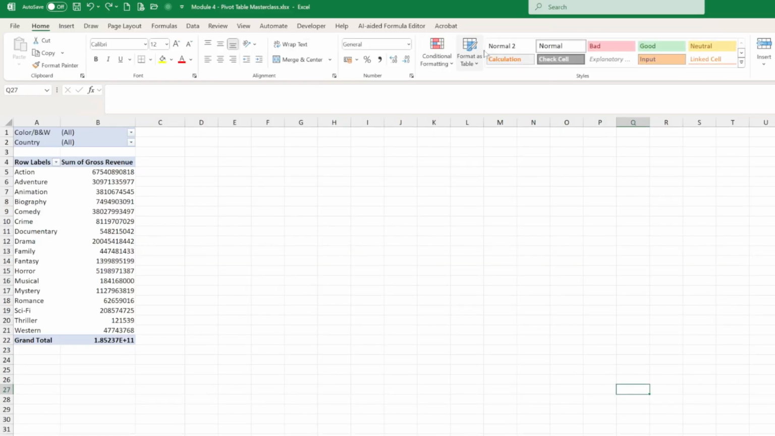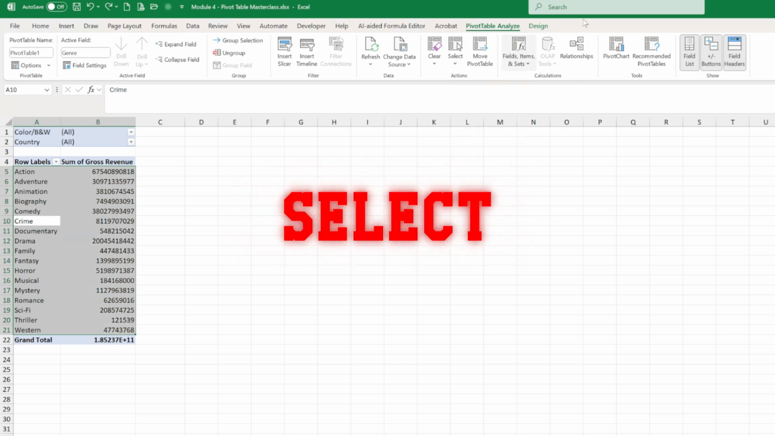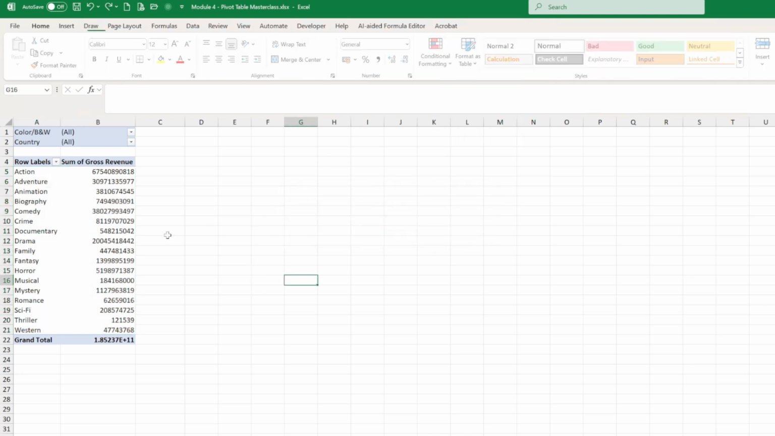Now the other part is the select. Let's click here and then go to pivot table analyze and then select. Here when you click, you have the options levels and values, and it will select both. If you want to select values only, then it will select only values. And if you click on levels, then it will select only labels. It is as simple as that.